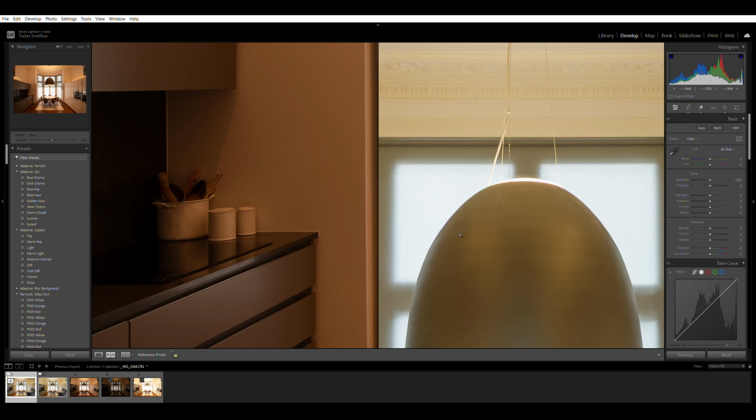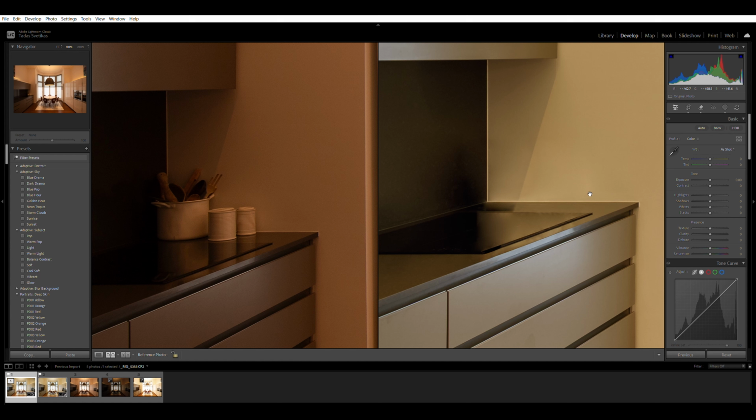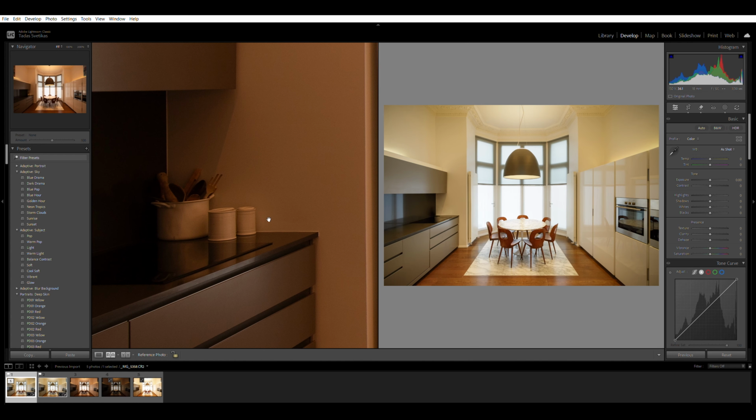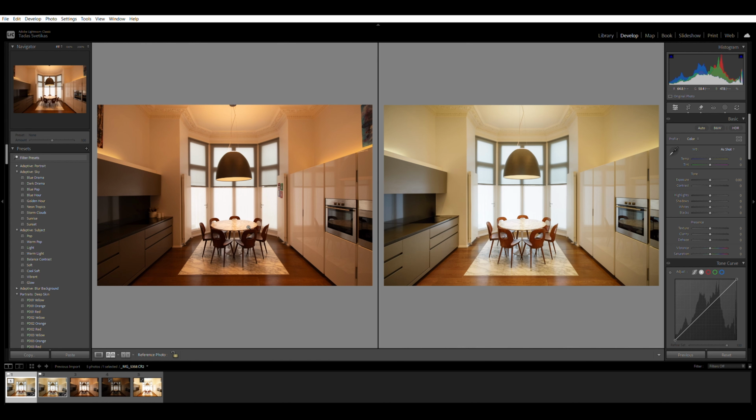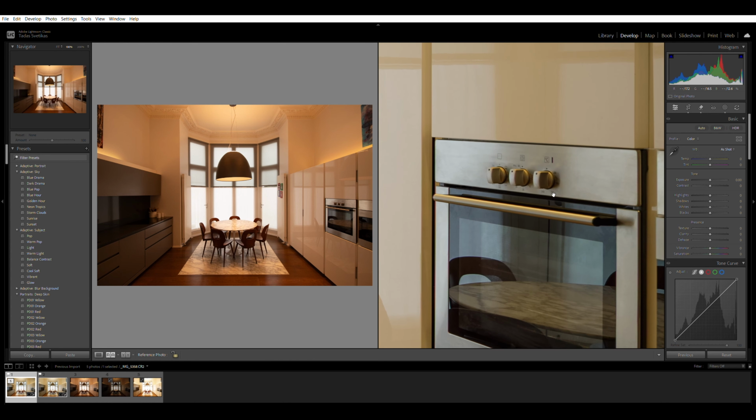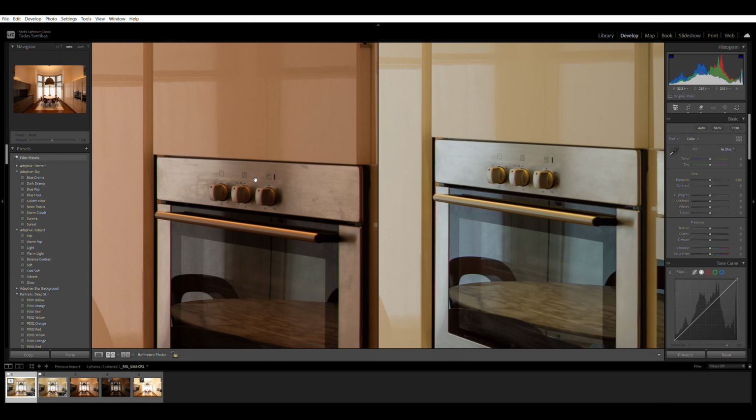This corner, it's not perfect, but it's definitely much better. It's cleaner. The oven, see how horrible that looks? And this is much cleaner. Yeah.